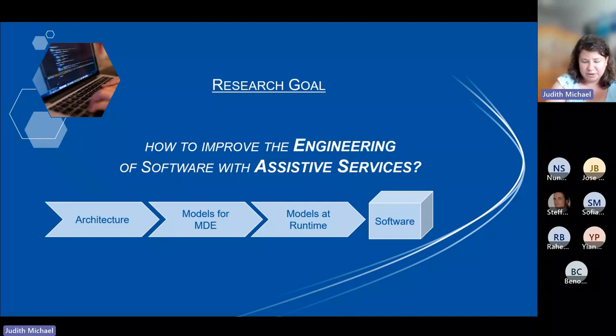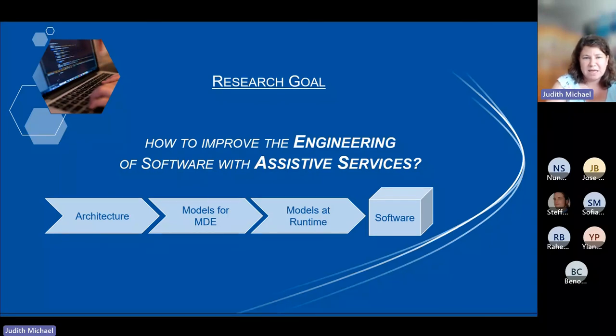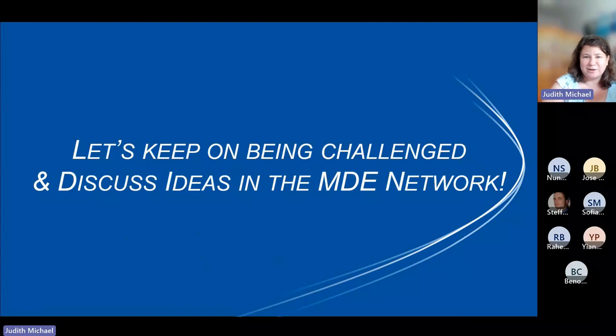So I hope I've shown you a short overview of what we're doing here in the area of architectures for assistive services, what models could be used for generation, but also what models could be used during runtime. And I hope you're as challenged as me with the future open research topics, and I'm happy to discuss some of the ideas with you in the MDE network.